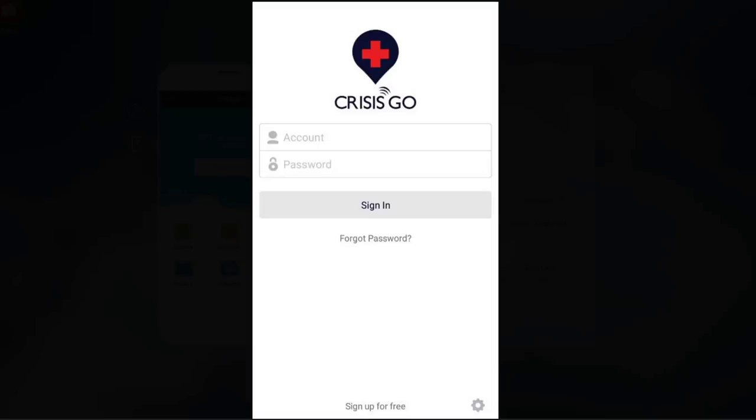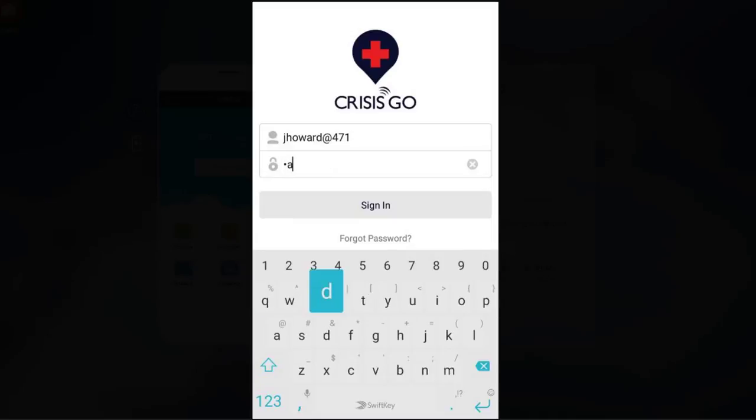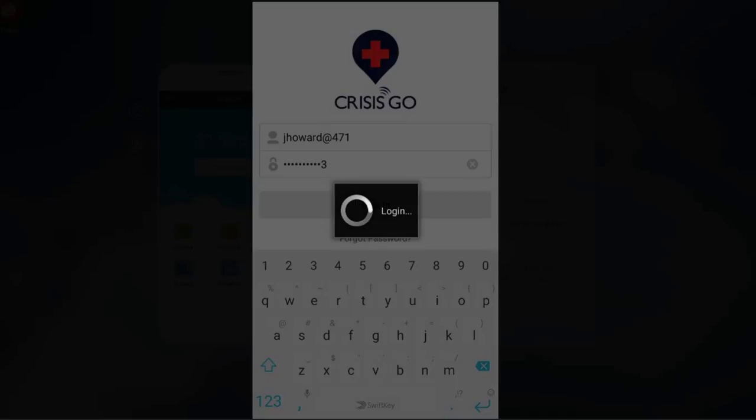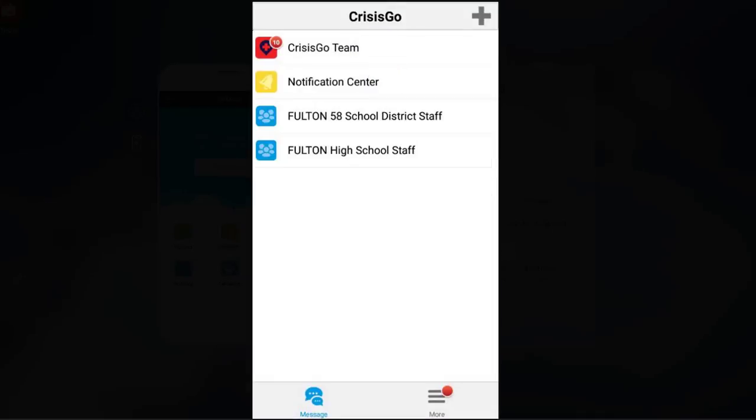Your sign-in credentials will be provided to you, so once you have those, you'll just type them in like so. And you'll also want to type in your password. And once you have put in your login credentials, that will bring you into the CrisisGo dashboard. So we'll talk about the different things that we have here.